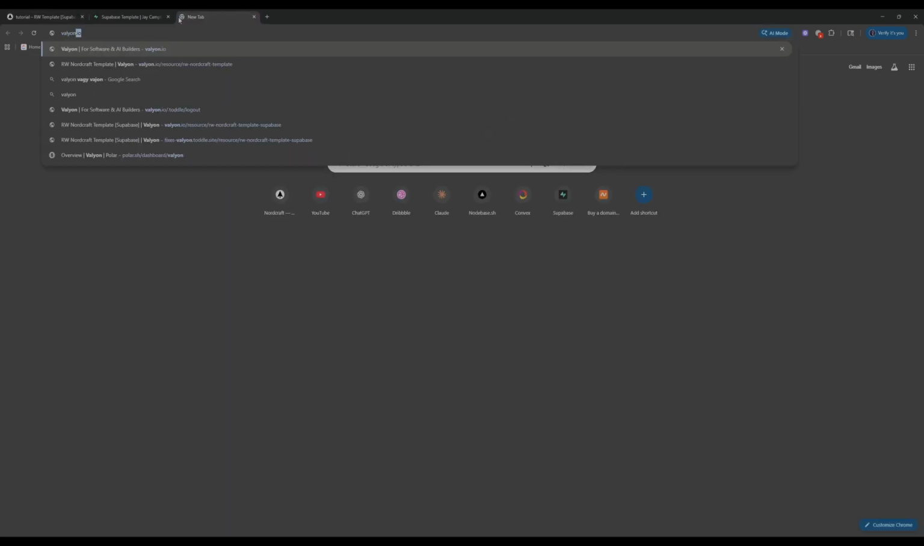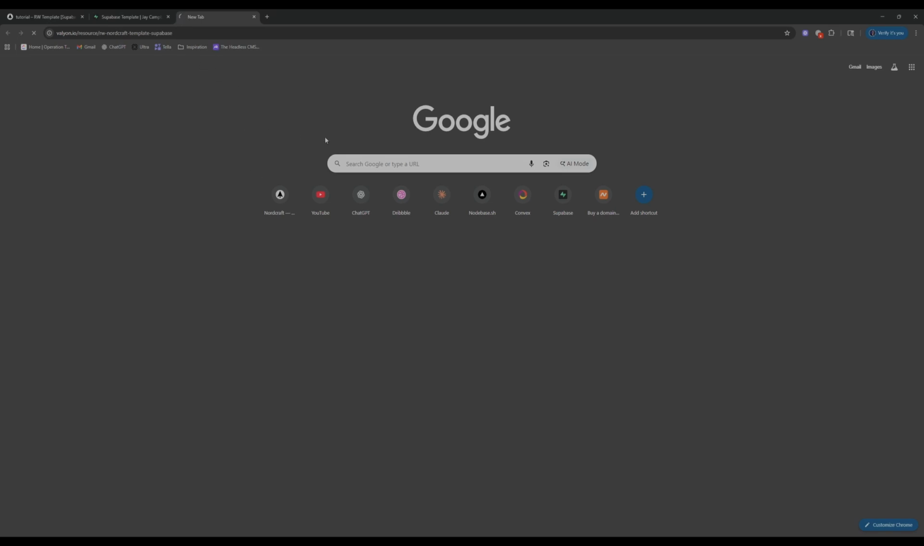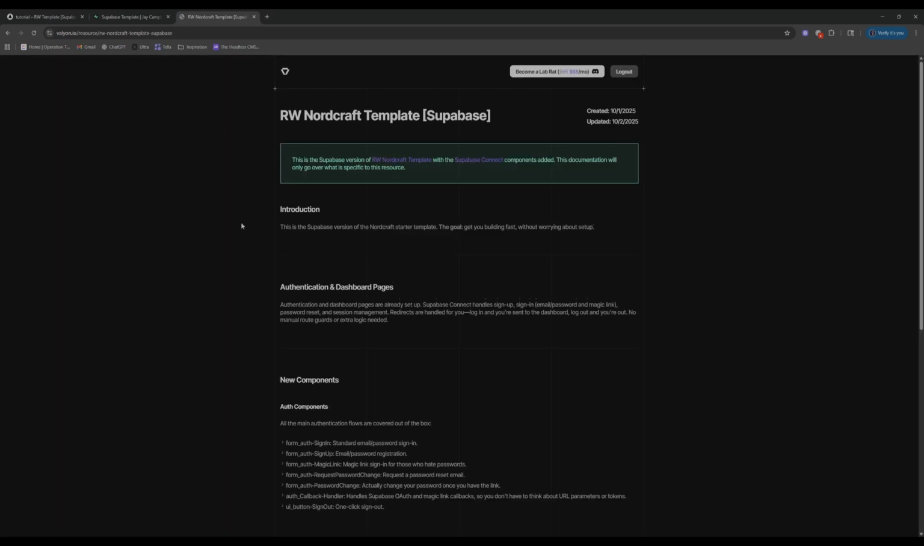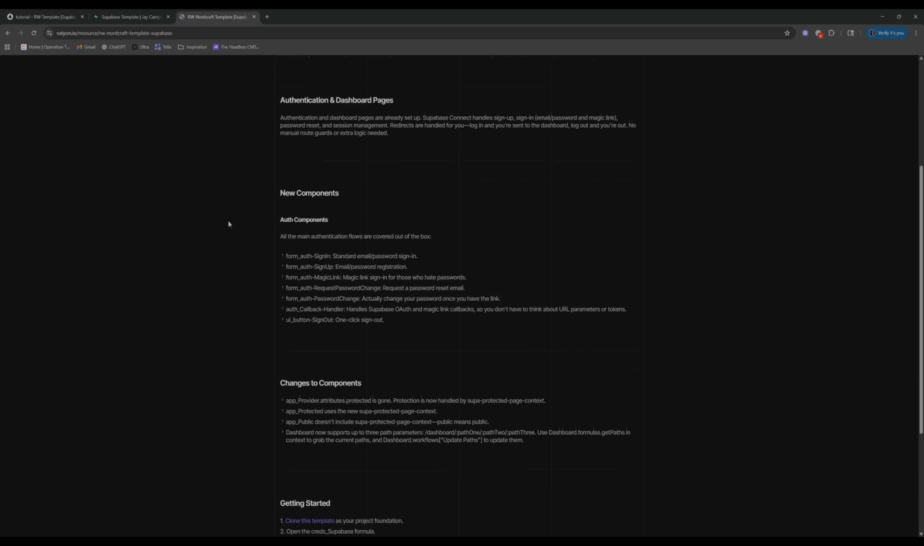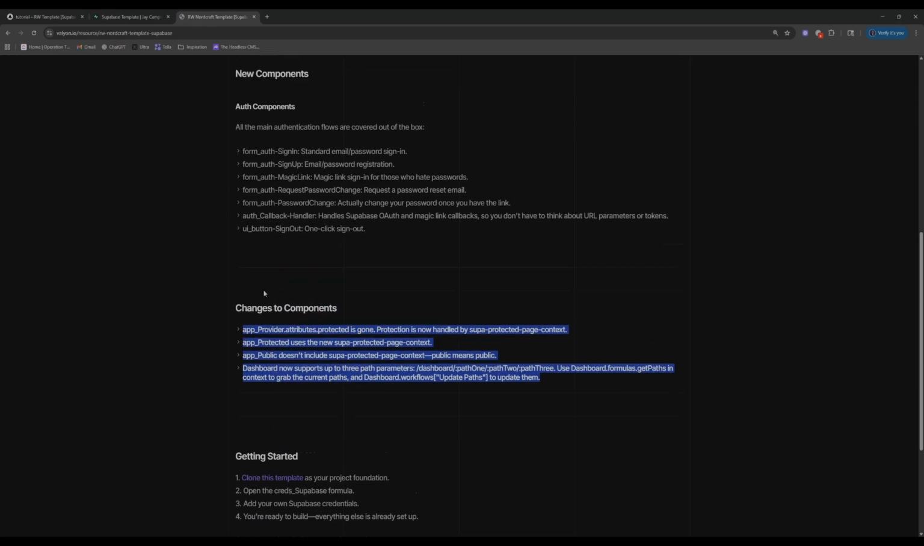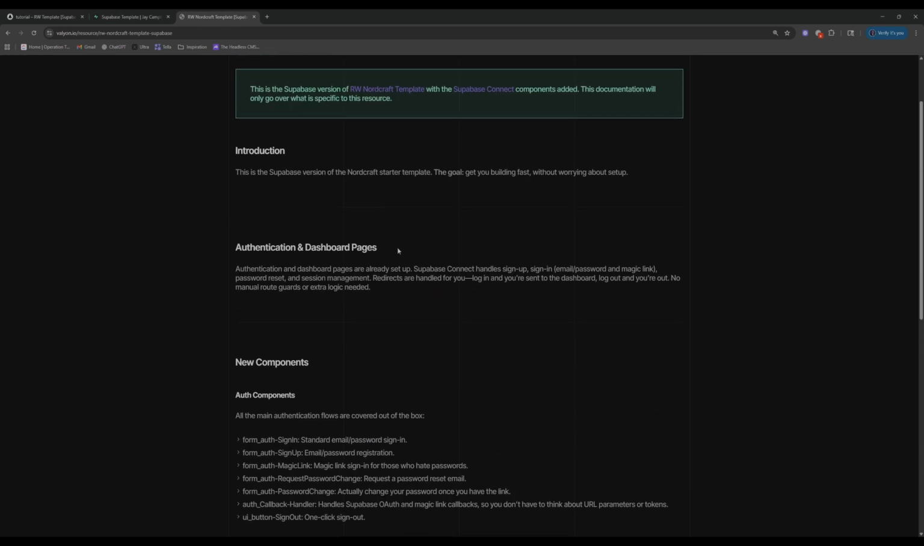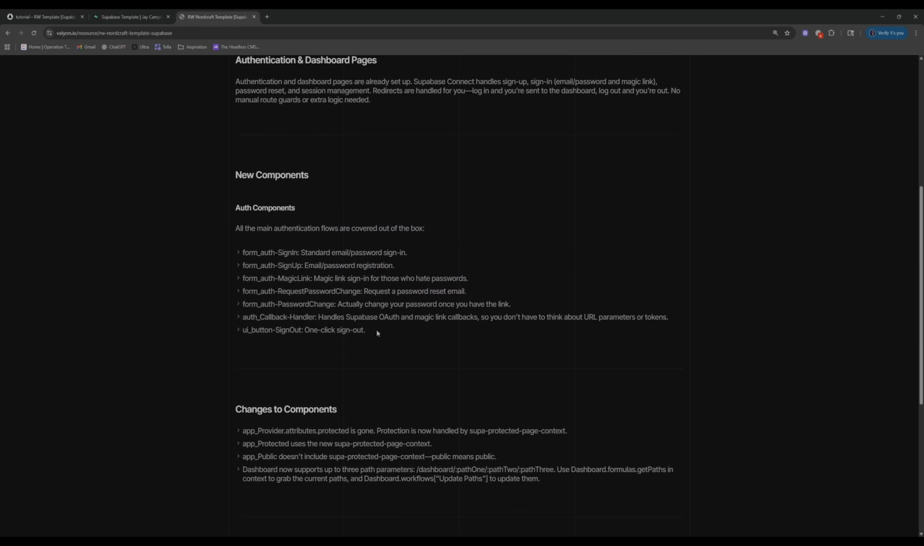Let me see if I can just type it in really quickly. That resource, Nordcraft template, and Supabase. So here is the current documentation for it, and it's just going over some of the changes, some of the new things. So here are some changes, and here are some new components that we have. I'm going to use this to refer to this video. We'll just go through things down the list.